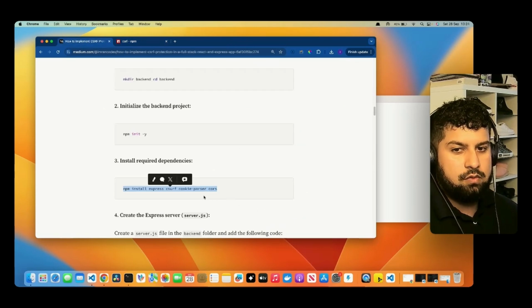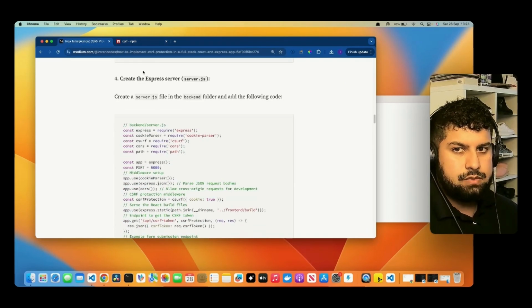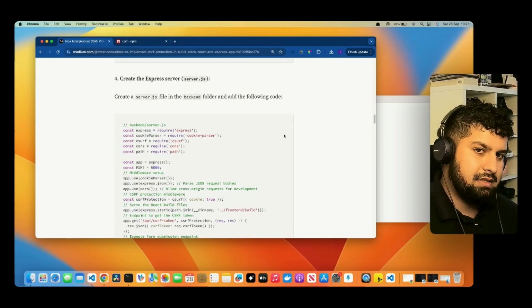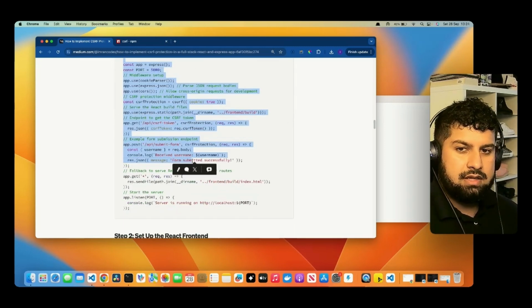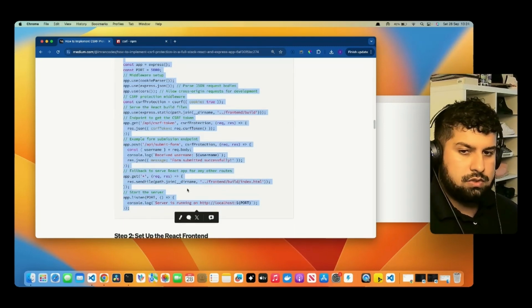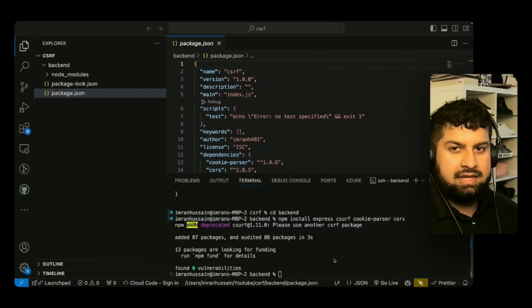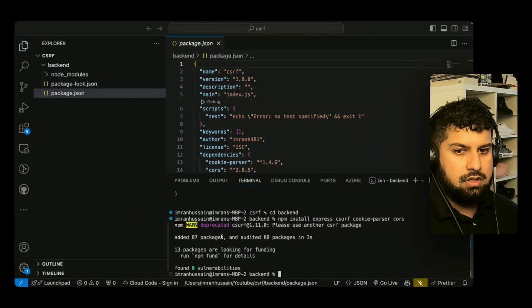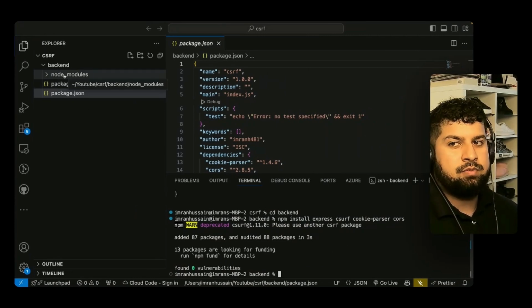What we want to do now, since we've installed everything in here, is create a server.js file, or you can have an index.js file. Essentially, let's copy everything across here, and then we'll explain what's going on. Back in here, we have now installed everything. We have a package-lock, and we also have the node_modules in the backend. So this is our Express app.